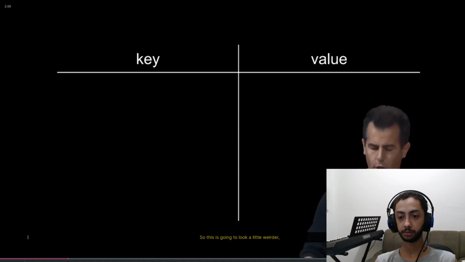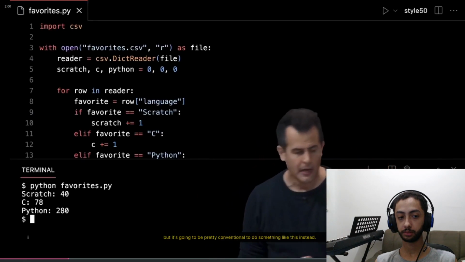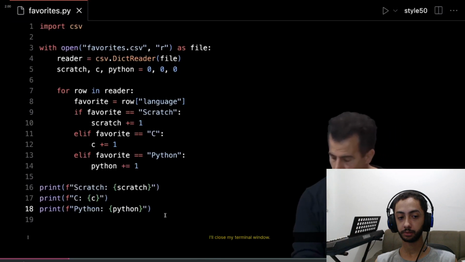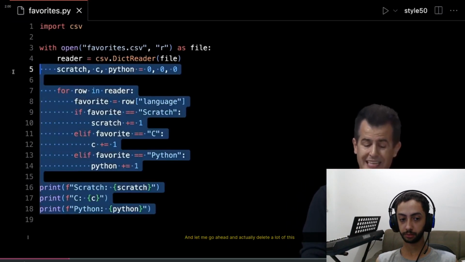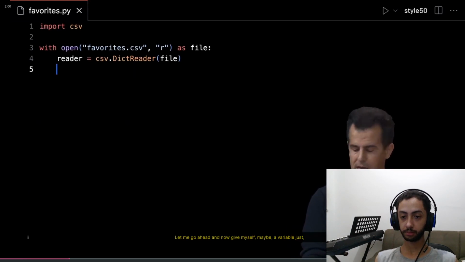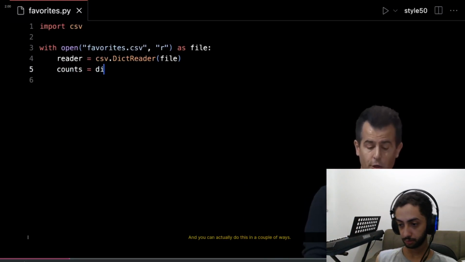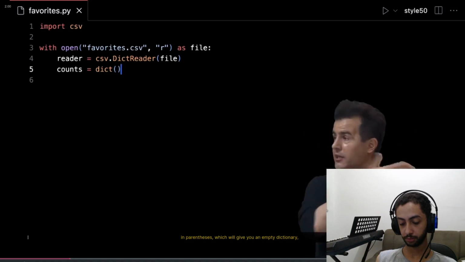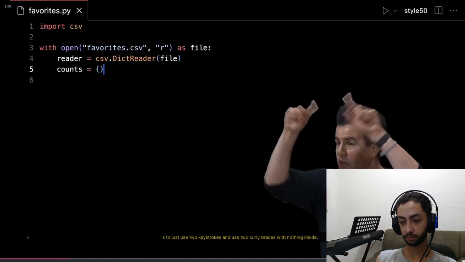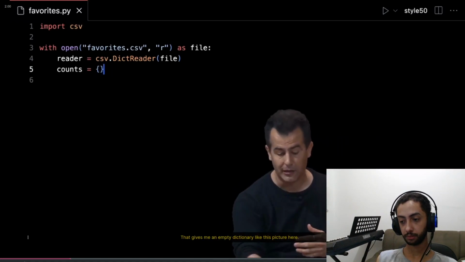So this is going to look a little weirder, but it's going to be pretty conventional to do something like this instead. Let me go back into VS Code. I'll close my terminal window, and let me go ahead and actually delete a lot of this, because I can simplify this further. Let me go ahead and now give myself a variable just generically called counts, and set that equal to an empty dictionary. And you can actually do this in a couple of ways. You can literally write out dict with nothing in parentheses, which will give you an empty dictionary like the picture on the board, but a little more conventional is to just use two keystrokes and use 2 curly braces with nothing inside. That gives me an empty dictionary like this picture here.